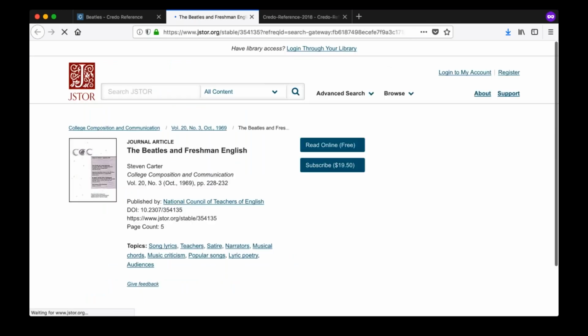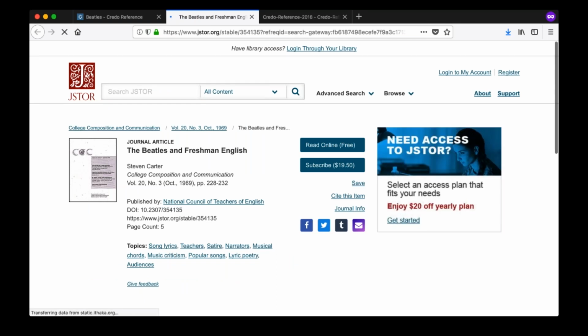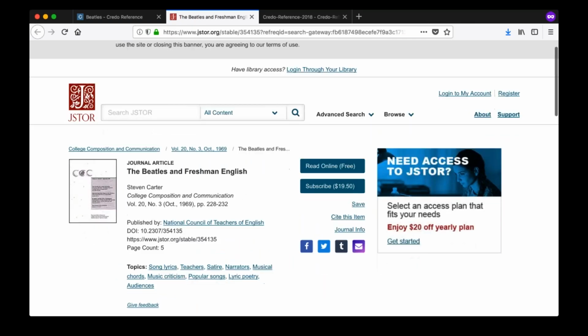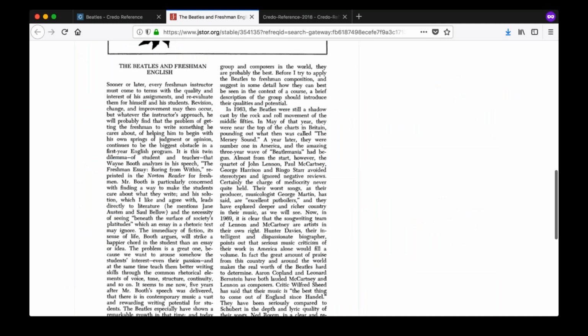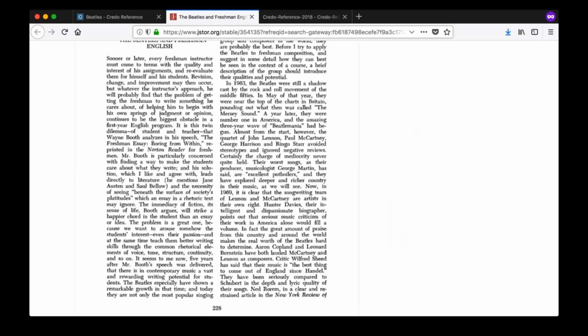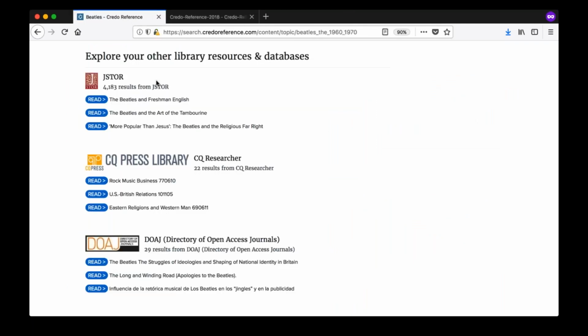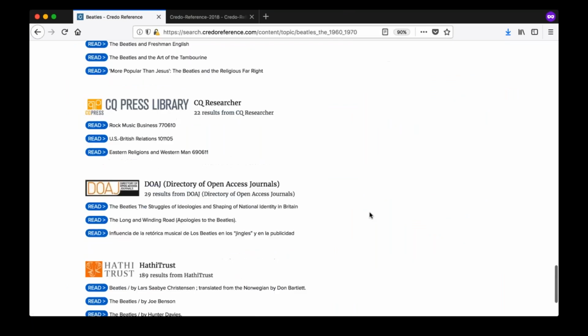So they would choose whichever article they'd like to read from JSTOR. They will leave the Credo platform. They will land on the hosting platform, where they will then read the full text. This opens in a new tab, so I can easily get back to my Credo page. We cannot link to databases that you do not already subscribe to. So we're going to link up to what you already access.